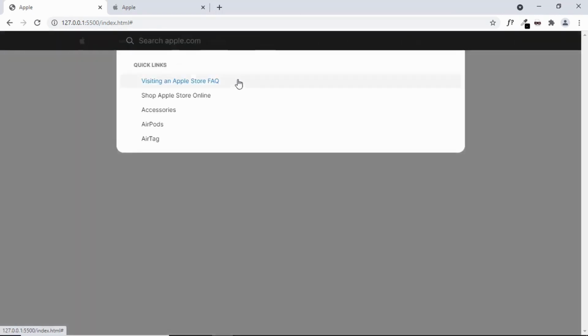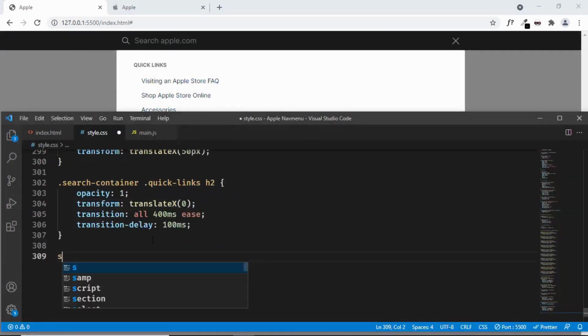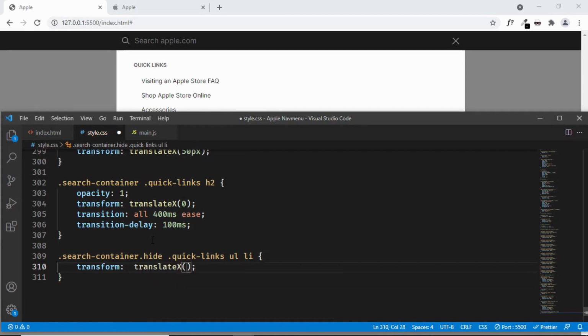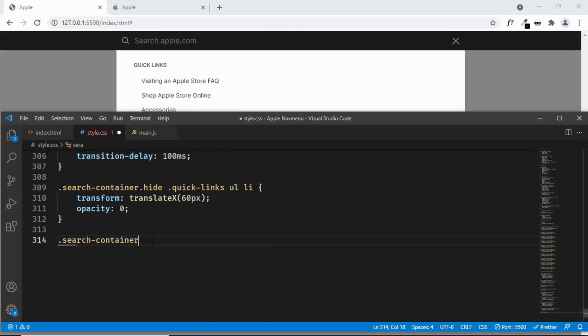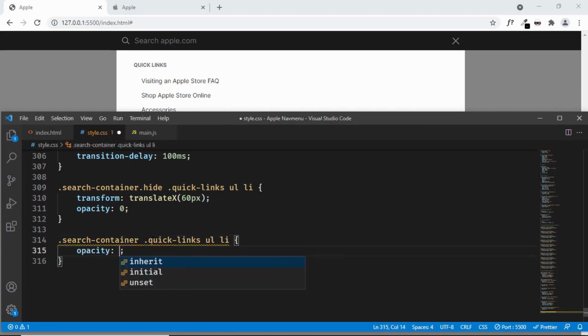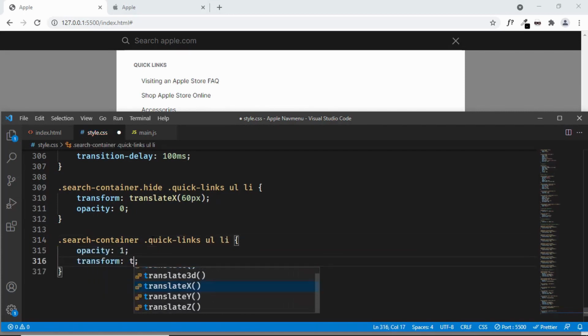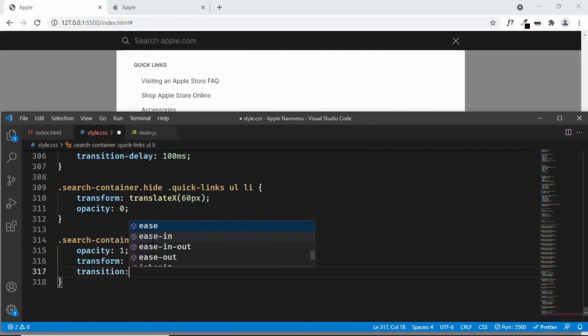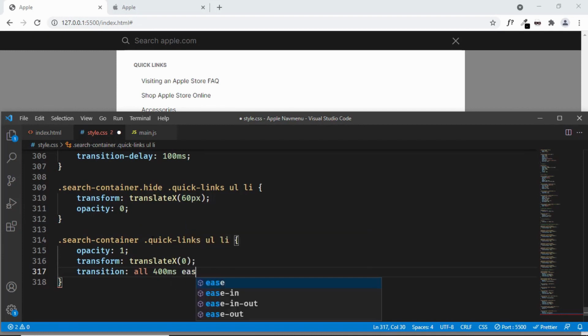Now let's add the animation to all these list items. So let's type .search-container.hide .quick-links ul li, and let's set the transform to translateX, and we'll add 60 pixels over here, and also the opacity we'll set it to 0. And now let's type .search-container without the hide class .quick-links ul li, and let's type opacity of 1 and transform translateX to 0, and let's add a transition. So I'll just type transition of all to 400 milliseconds ease.